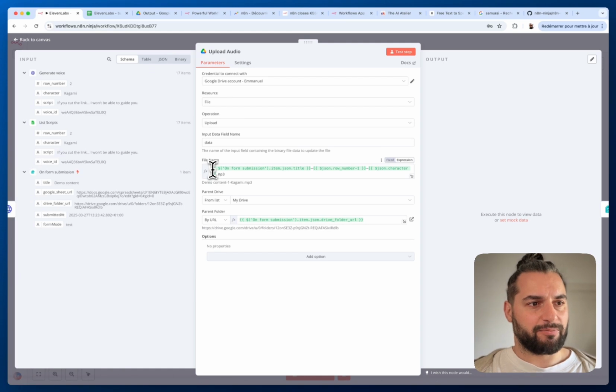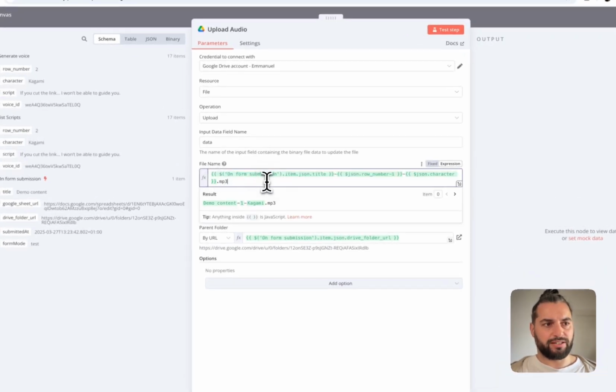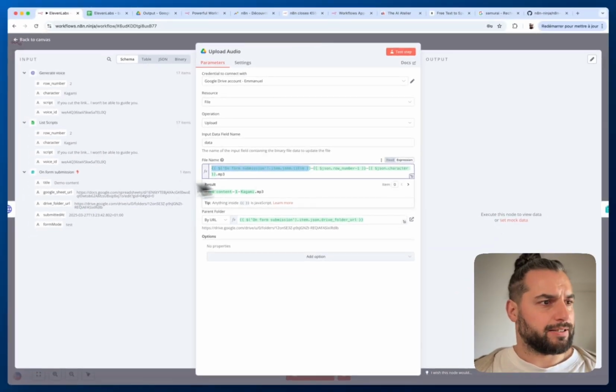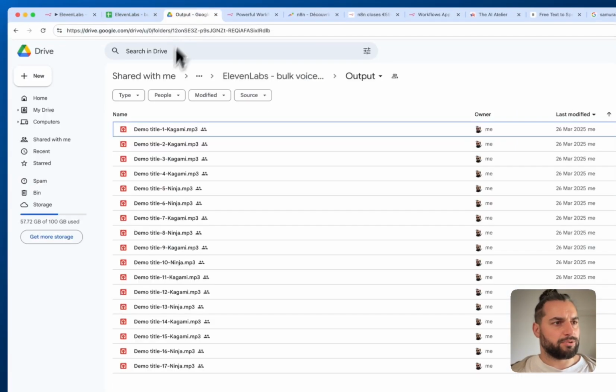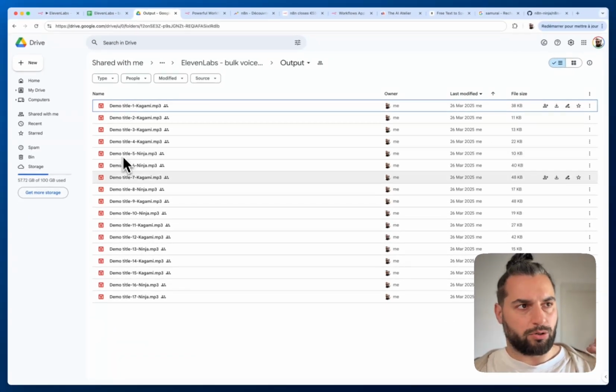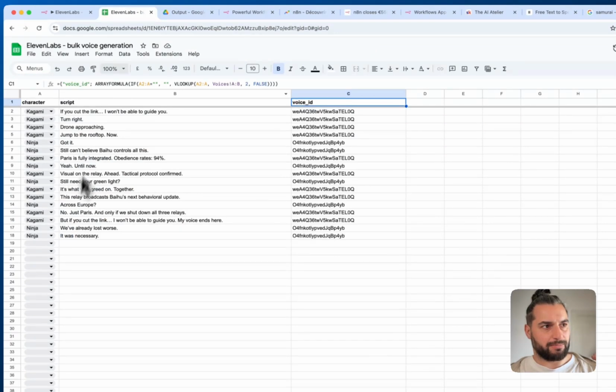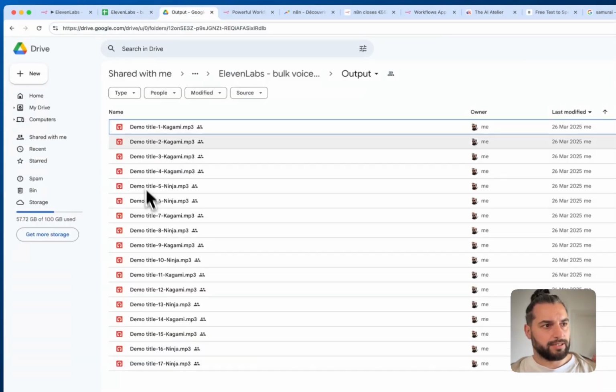So for this, I have made some concatenation. So we are concatenating pieces of text. The first part of the name is the title that we get from the form. Here, demo content. Then we want a little dash. Then we want a number. For me, it's important because I want the MP3 to be ordered the same way than I have in my Google Sheet, like that. So demo title 1, 2, 3, etc.